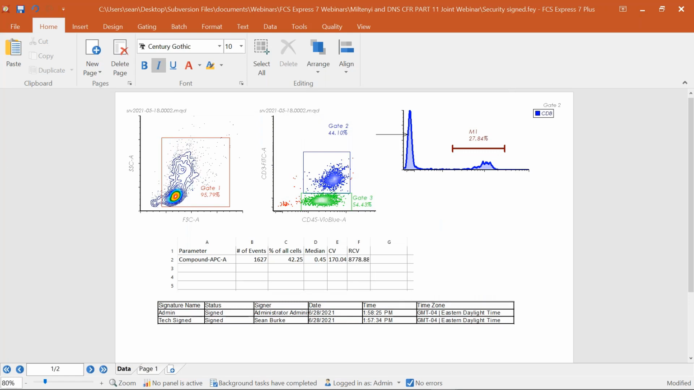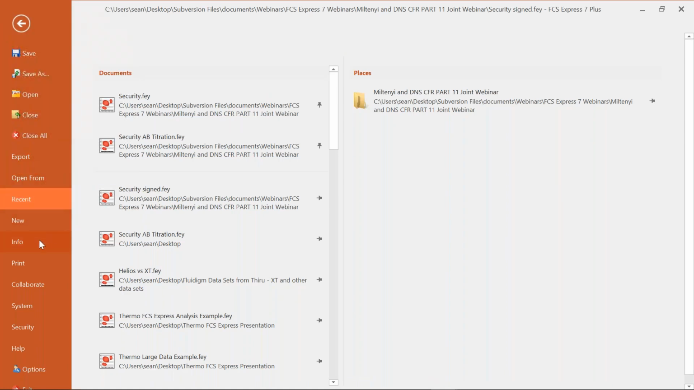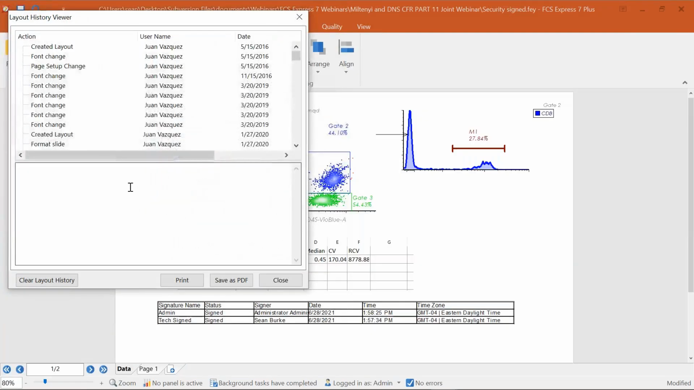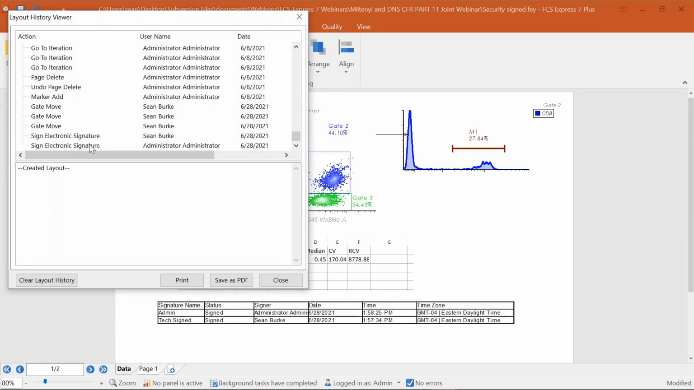And what you're going to see is now the admin has signed the document. So when this layout is saved and it's ready for use, or ready for review at any time, keep in mind that we can always come back in here and look at this history, right? So this is the logging. This is the audit trails portion of FCS Express. And you can see back to when this layout was created many years ago, up until today's date, we have a full audit trail.